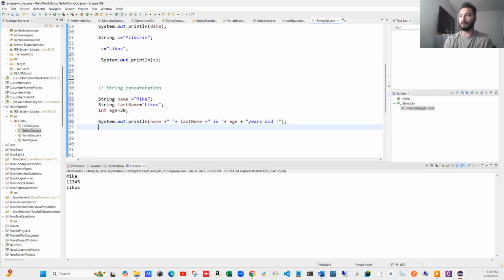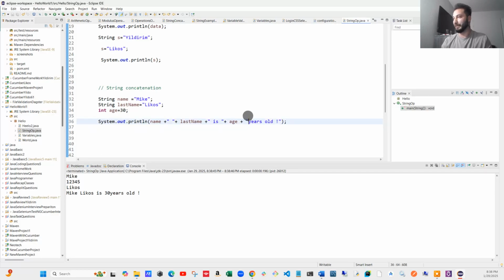This is all about concatenation. Mike Lycos is 30 years old, and I forgot to put a space here. I'm gonna put the space here for you guys, and then "is". So Mike Lycos is 30 years old. This is all about concatenation. Just put the plus sign and whatever you want to put between the variables, you can put in double quotes and then print it out. That's it. String concatenation is all about that.